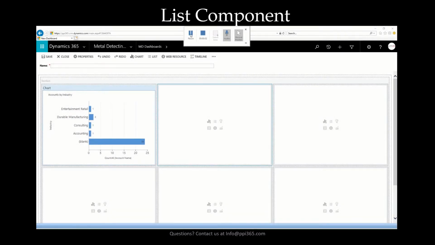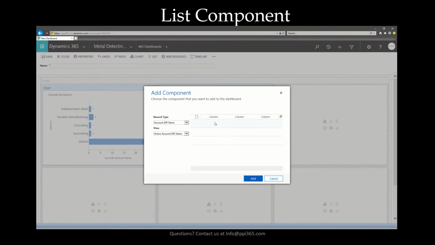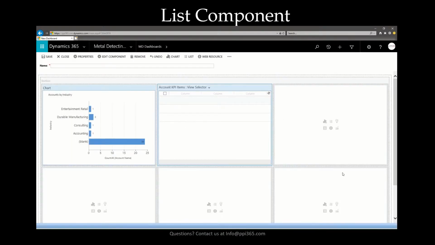By the time we start into the list, our third component, you really should be getting a hang of things now. As always, we will select the appropriate icon over here. Once selected, a dialog box will open, allowing you to pick from the following. For record type, we're going to go ahead and use the account KPI items, which has already been pre-populated. And for the view, we're going to utilize the active account KPI items, which once again has already been pre-populated. Now, after we select the add button, the information will pull in, but it won't pull in until it's been published.